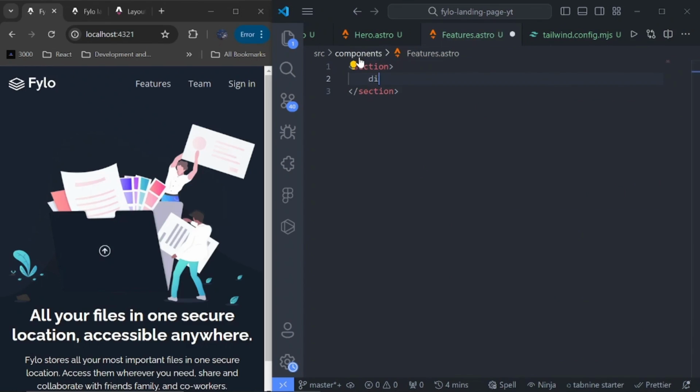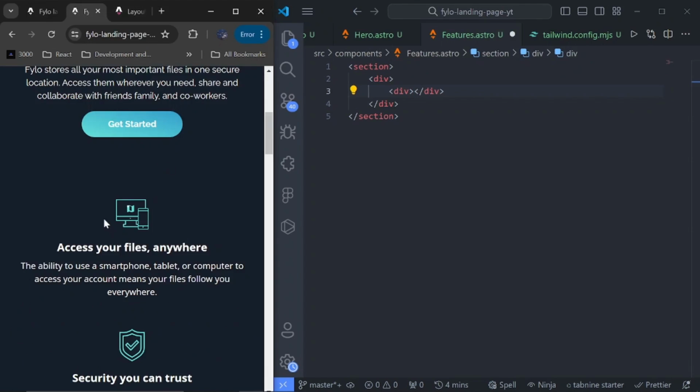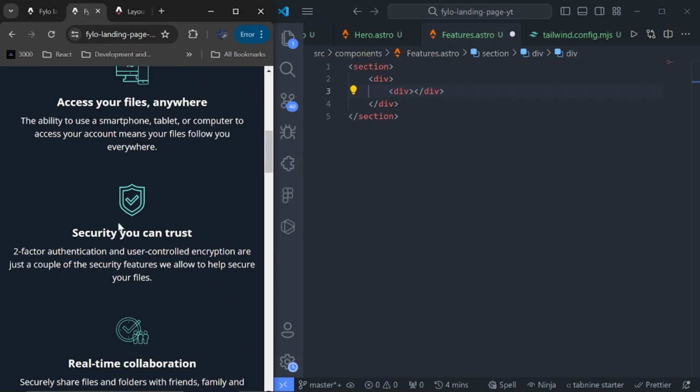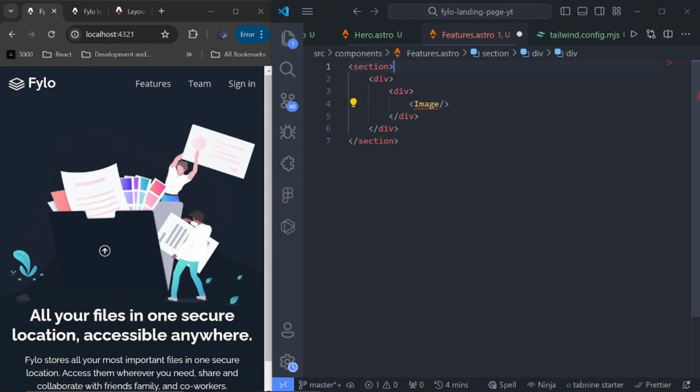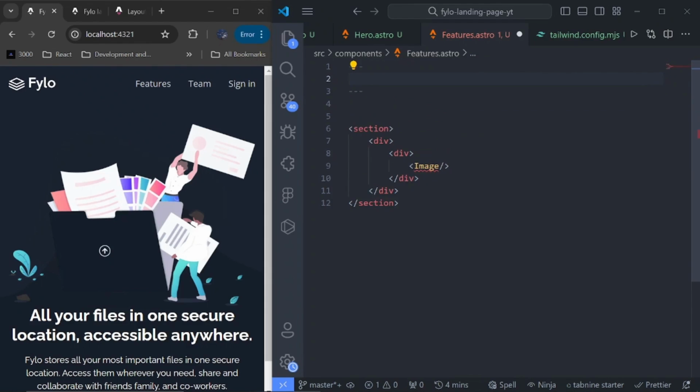Inside that section we'll create a div, and we'll also create another div. So this div now is to basically hold each of these features right here. Inside this one now we'll bring in an image tag. So we'll say image, then we'll just import that image right here and say import.